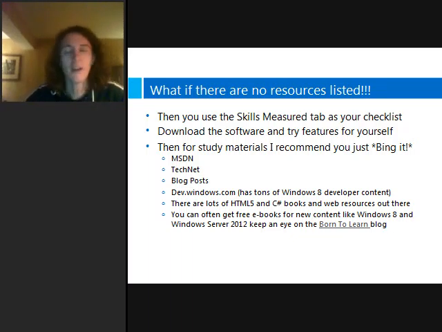Now what? All right. Then I'm going to go back to that skills measured tab, and that's going to be a checklist. I'm just going to read through it and look at what it says I need to know. And then, you know what? I'm pretty much going to Bing it. I'm going to do an internet search for those different features. I'm going to look for results on MSDN and TechNet that explain that feature. I'm going to look for blog posts that are really well written. Dev.windows.com is particularly good if you're doing anything around the Windows 8 exams.